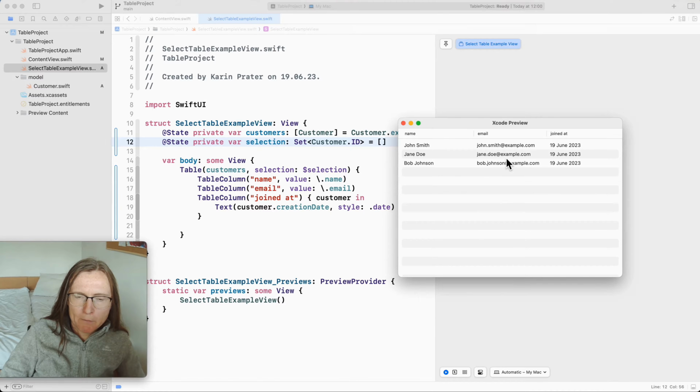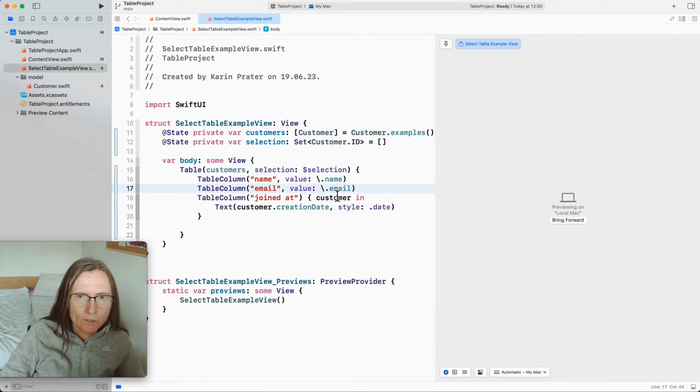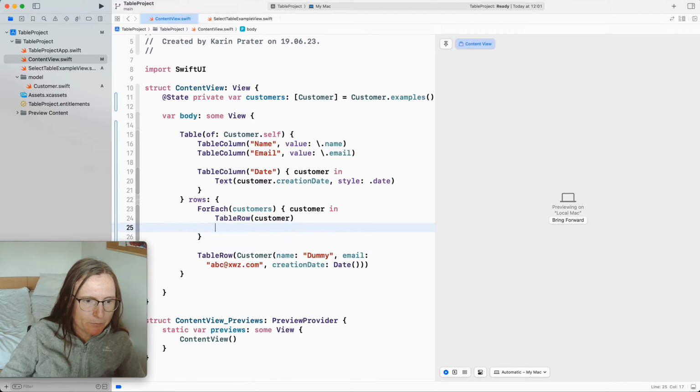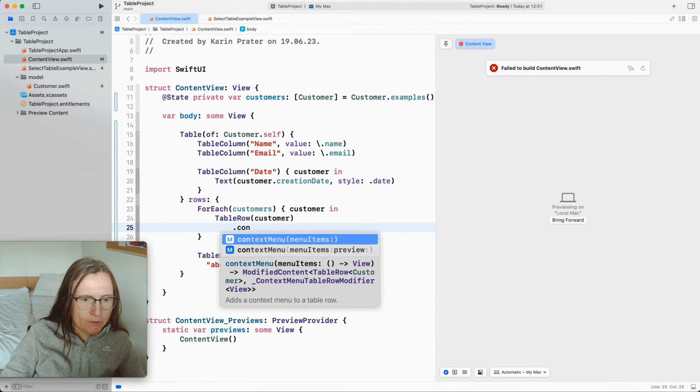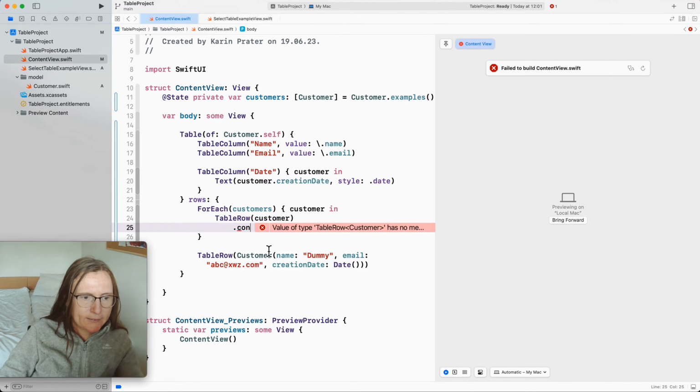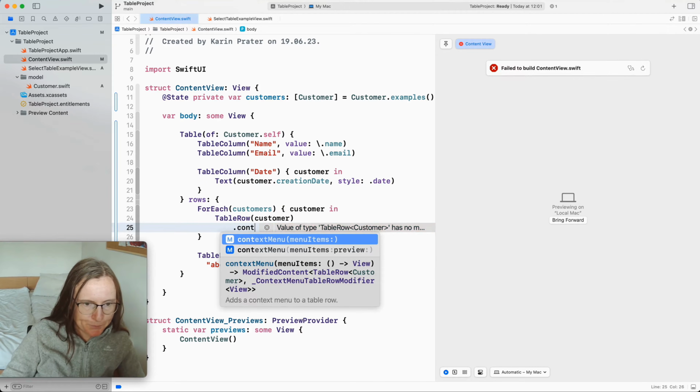Another thing that might be interesting when you have something selected is being able to right click here. So I want to add a context menu. In order to add a context menu, we need to use the table row. If I go now to the previous example, where I had the ForEach, here I can add a context menu with menu items, also with a preview. This is not the same context menu, because what we have to return in this closure is a table row content, so they had to add a special context menu.